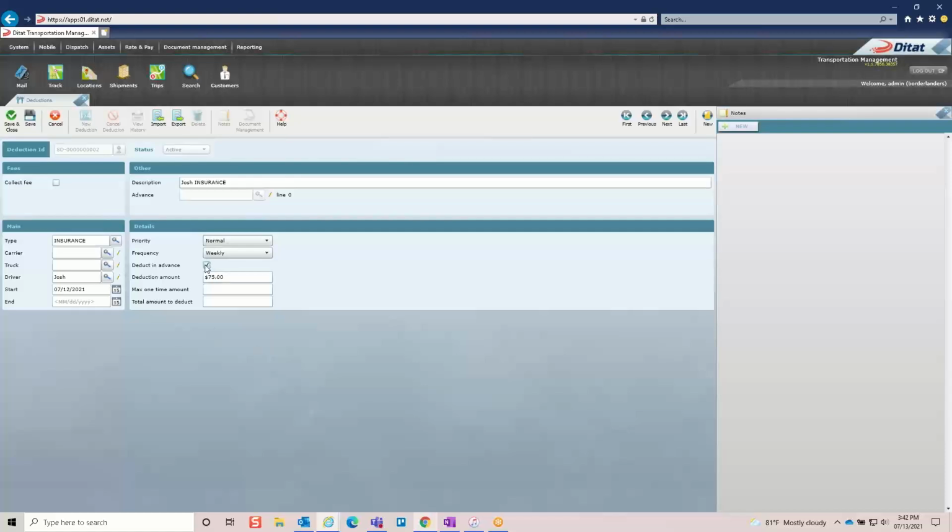Okay, so I'm going to set this up to be a $75 deduction coming out weekly. Below here, I have a max one-time amount. And so what that means is, okay, maybe there's a week that Josh didn't have loads. So there was no settlement for him that week. And the next week we're going to do a settlement. Well, now he owes $150. Should we take all 150 at a time?